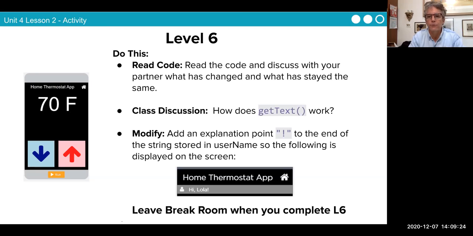Your task for level 6, and this is tough: add an exclamation point. Hint: not parentheses, quotation marks around an exclamation point. What does that mean, quotation marks around an exclamation point? What is it asking you to add to this program?